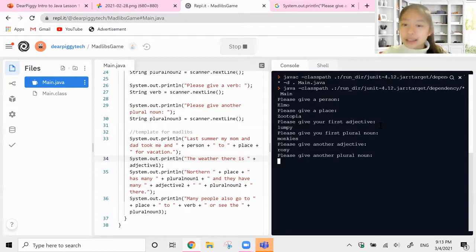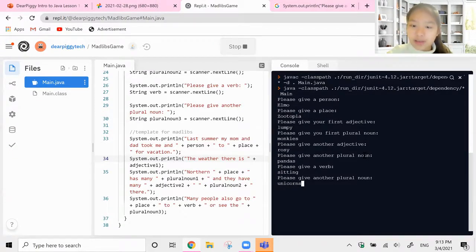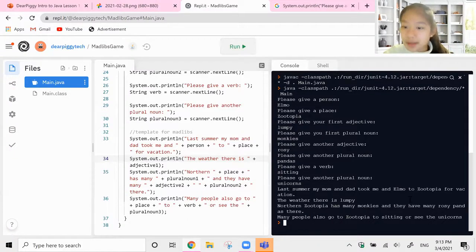We did monkeys for our first plural noun. What's another plural noun that we can do? Let's do pandas. I'm really feeling the animal category today. A verb, sitting. Please give another plural, another one. Oh my gosh. Since we're already in the category of animals, let's finish it off with unicorns. All right, so let's read it.